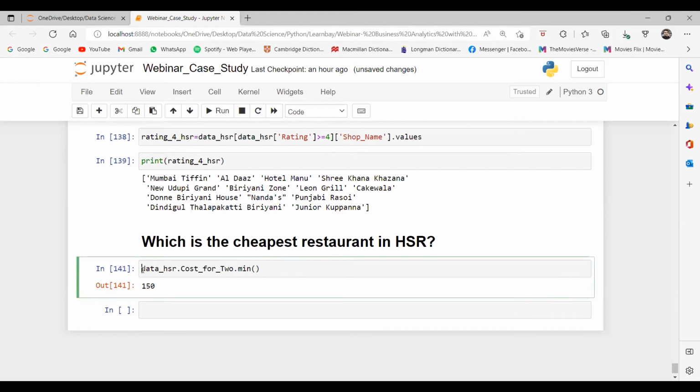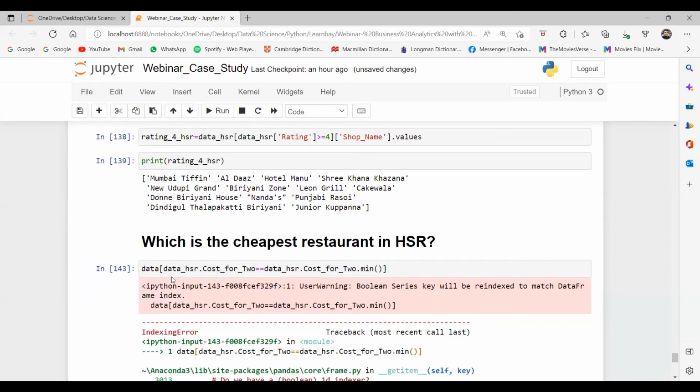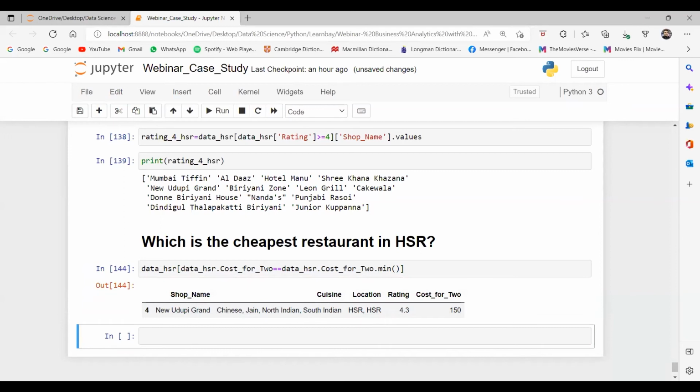Yes, guys. So I can say data underscore HSR dot cost for 2 equal to this, and it is giving me false, but one true is there. So if I pass it inside the data frame, sorry, this is data underscore HSR. So New Udupi Grand is the restaurant which is the cheapest one.